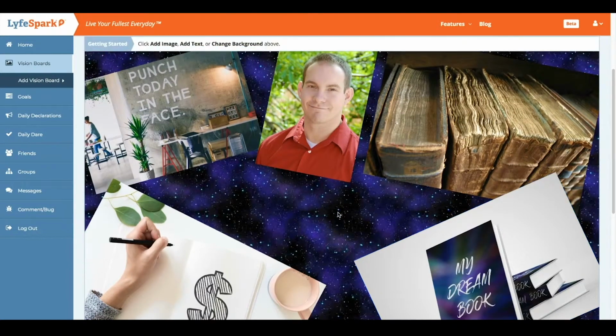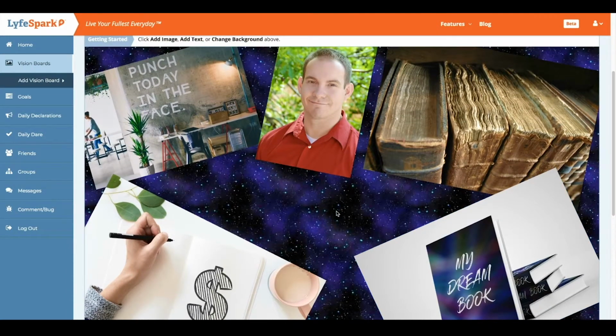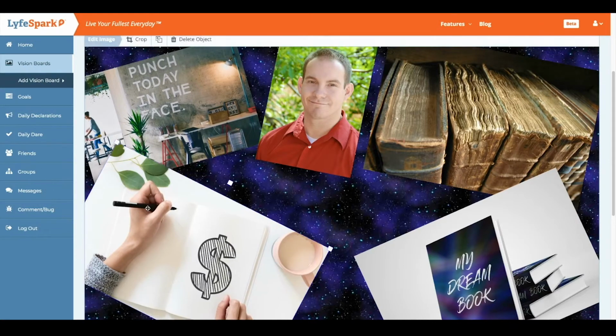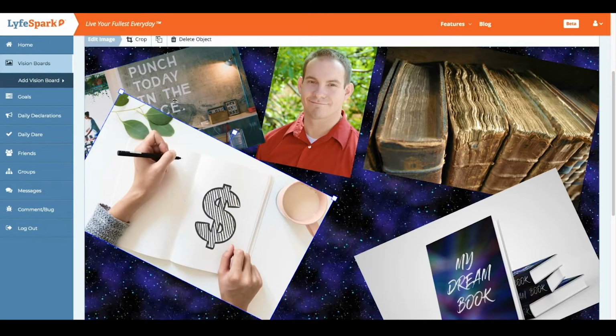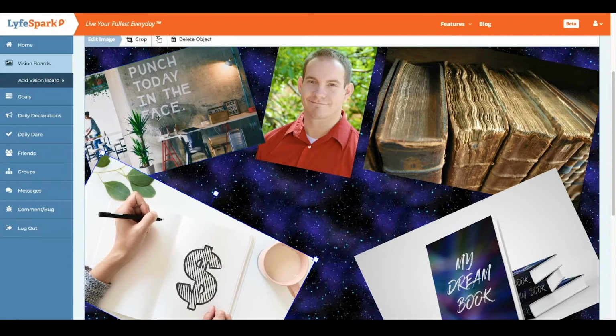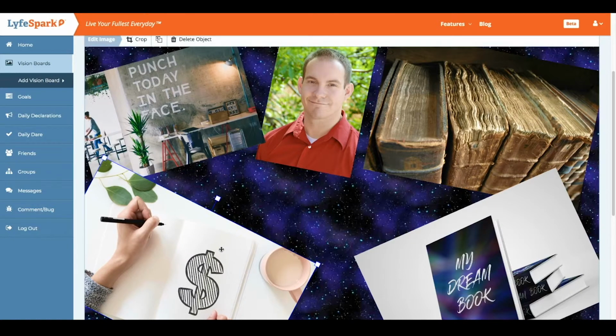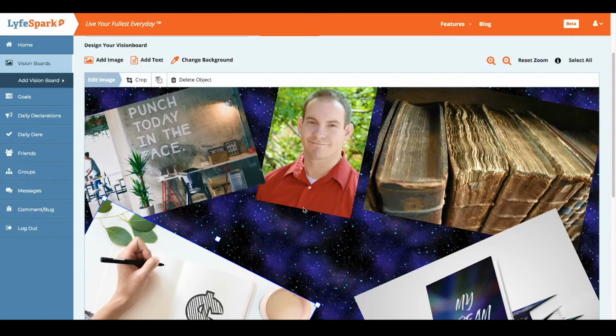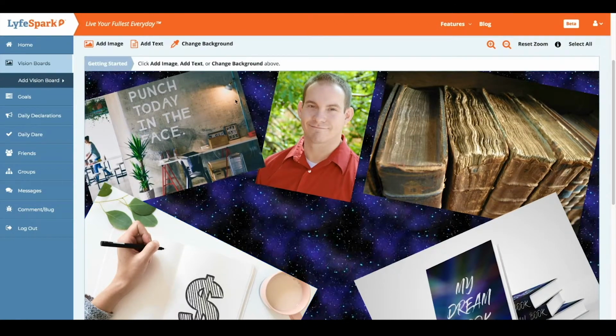Now, as a best practice, we recommend adding images before you add text. And part of the reason is because you can see here that these images layer over each other. And so you can see here as I'm selecting one or the other, one will lay over the other one based on which one I'm selecting. So your text will do the same thing, but it's a little bit easier to add text once images are added after the fact. So let's go ahead and add some text now.